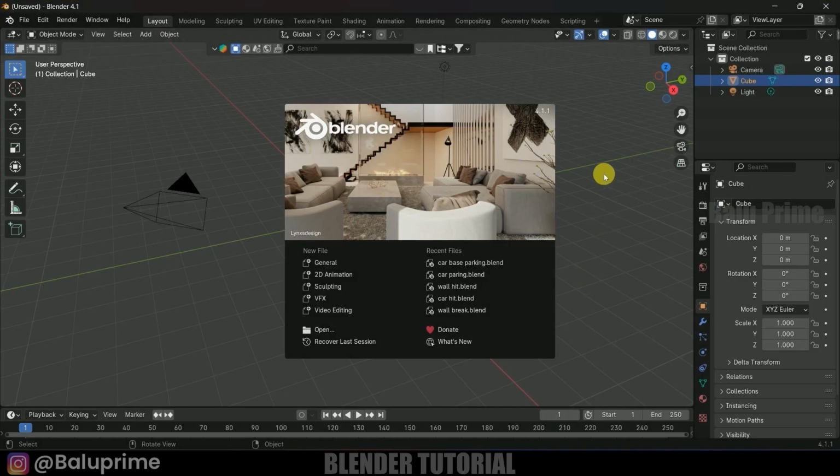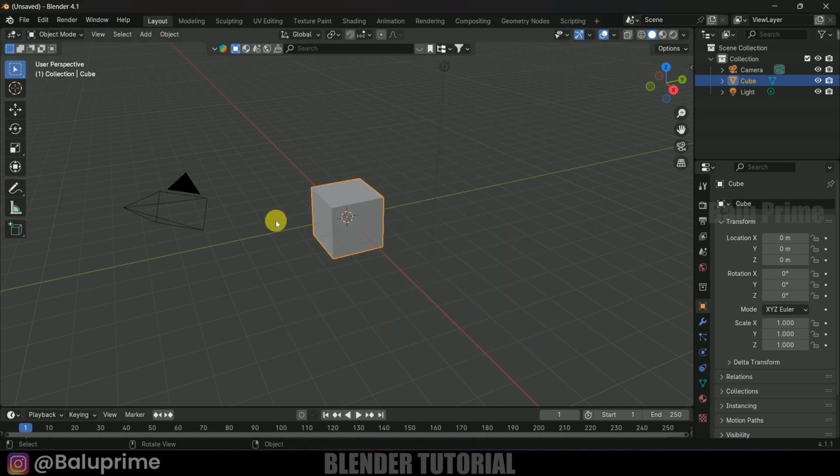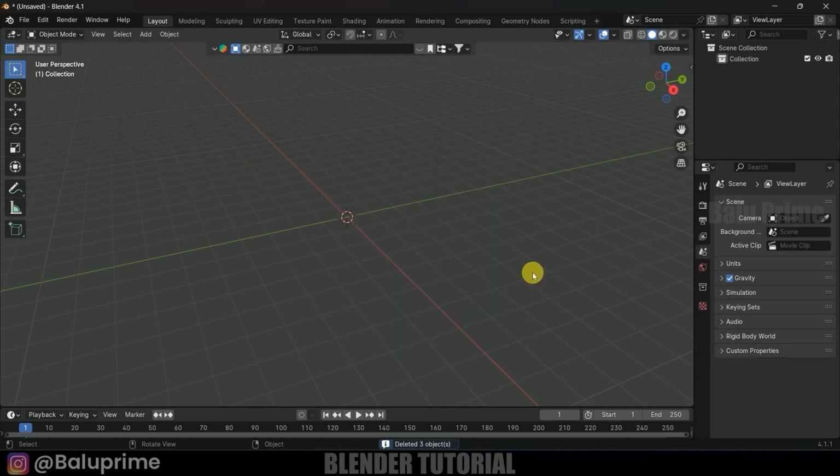So here we are in Blender and I am using 4.1 version. Now let's delete this default scene by pressing A on the keyboard and delete. Now let's import the tracking data which we got from After Effects.